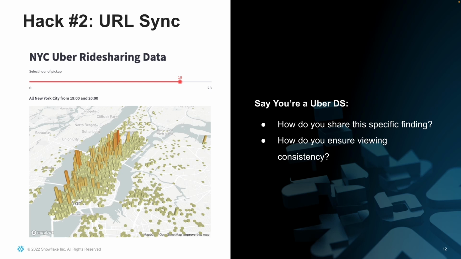And you have found this really amazing finding that happens at the 19th hour of the day, and you'd like to share that with your colleagues. The real question is, how exactly do you share this? Do you take a screenshot of this and then send it over Slack? That kind of sucks as a way of sharing this, because the whole point is that it's an interactive app.